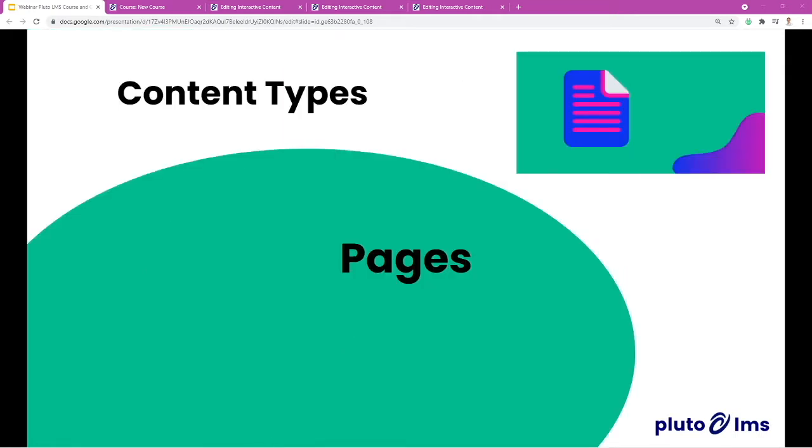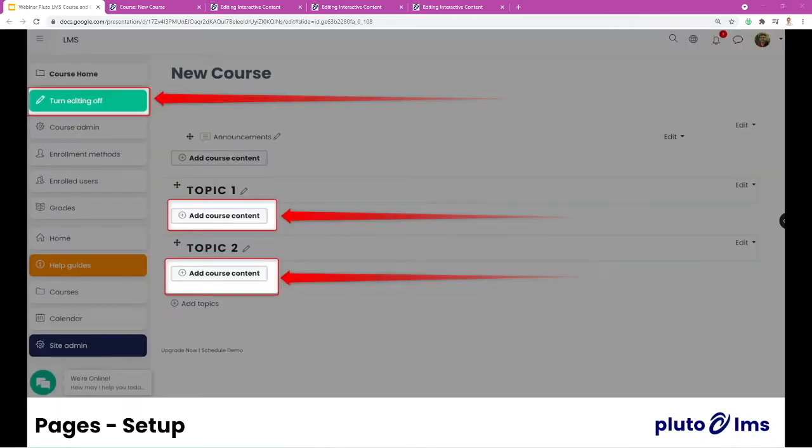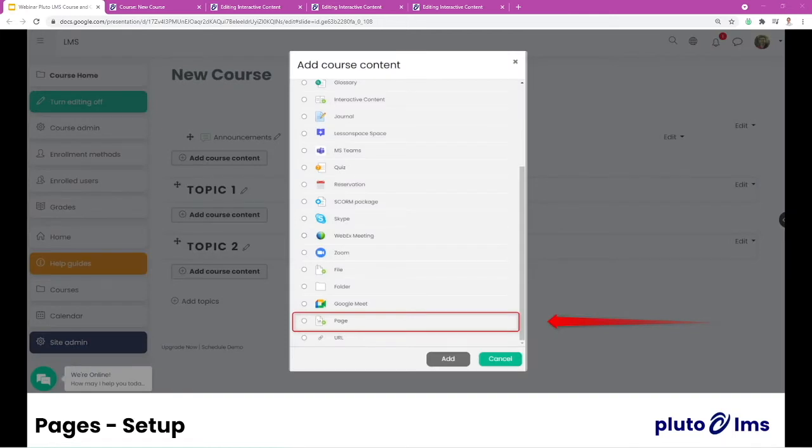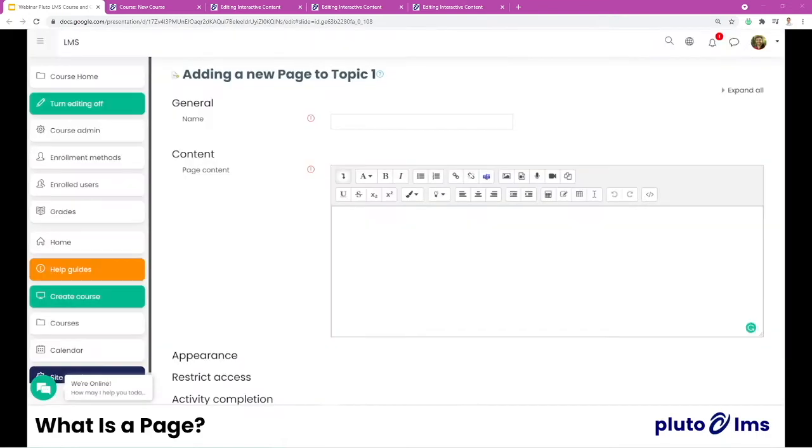So our first content type that we're going to have a look at is pages. To add a page, you would simply go into your respective course and turn editing on, and then you can go to the add course content buttons. Once you're in the add course content section, you'll be prompted to add your activity, and from there you can go and select a page.